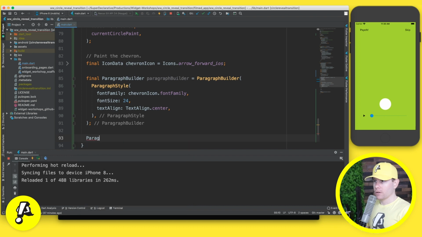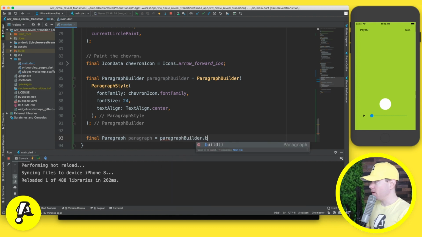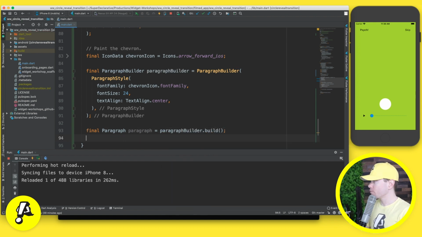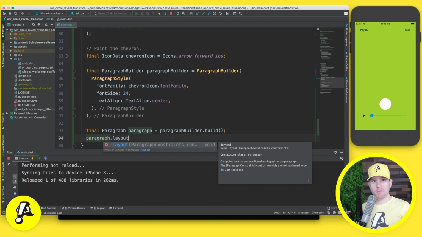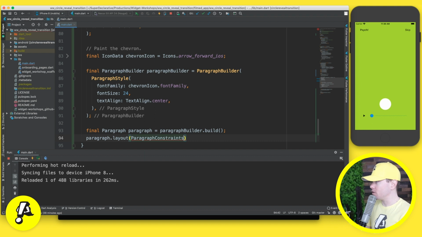So then we will create a paragraph. We take the paragraph builder and tell it to build a paragraph. And then we need to lay out the paragraph. Remember, we're not in widget space anymore. We're just in custom painting space, so there are no margins or padding or anything determining how this paragraph is laid out. It's up to us to decide. So we're going to pass in some paragraph constraints. We don't really care about the constraints, but we will limit the layout of the paragraph to the width of the circle at its smallest.